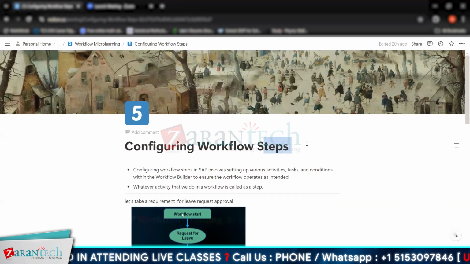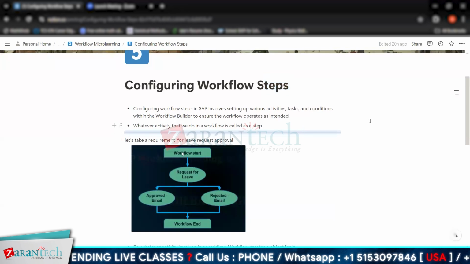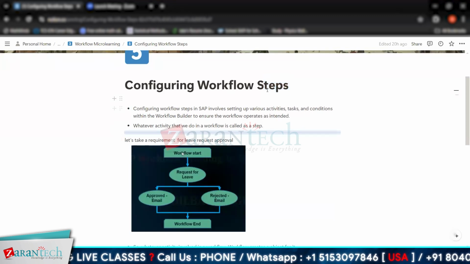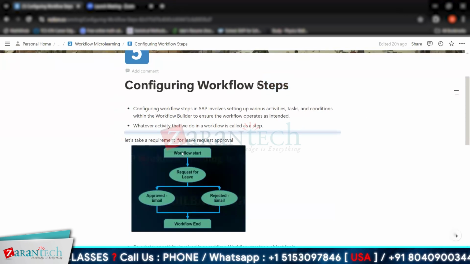So what is the meaning of step here? A step is only the activity that you will be performing in your workflow, and those activities are called steps.